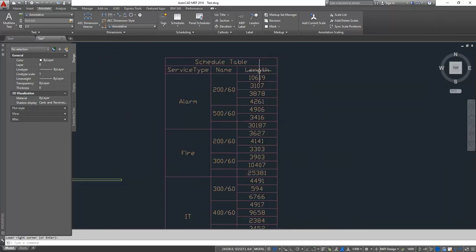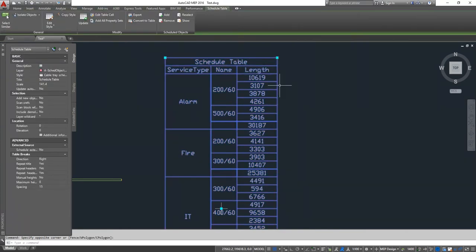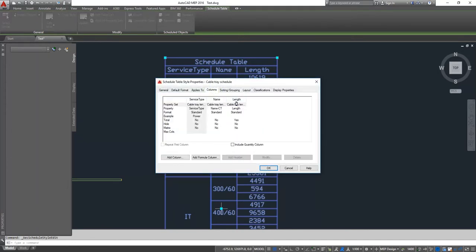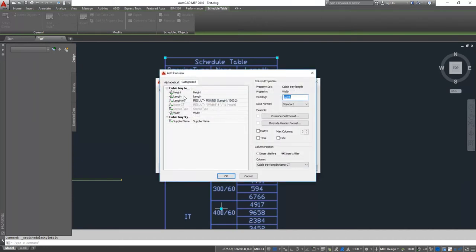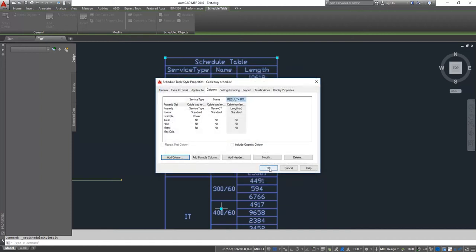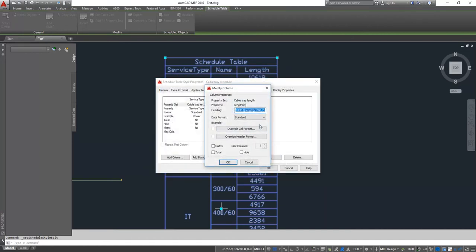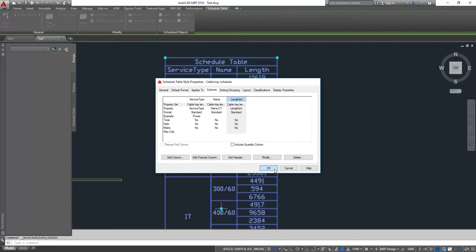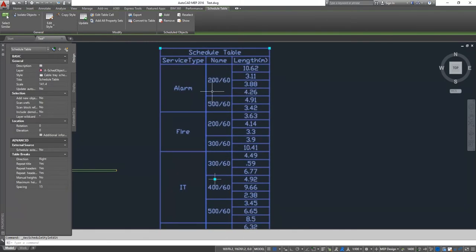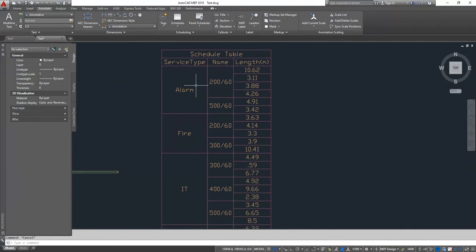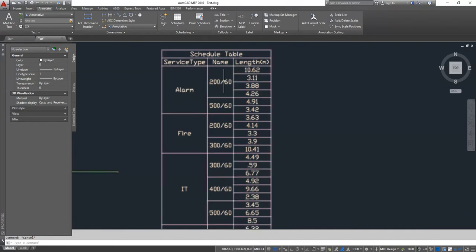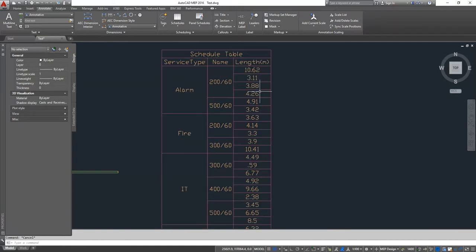We added here length in millimeters, so we can mark this table, go to edit style, go to columns, delete this length, okay, and add column and add length in meter. Modify. Okay, so we can see now that in alarm we have 260 of this type of cable tray.